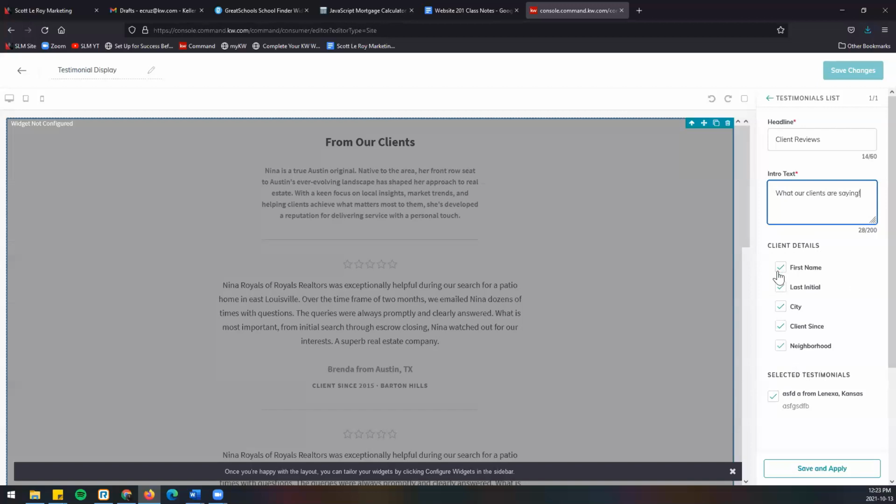Next section is client details. So this is what you want shown on this page. And you'll see in the preview here, this is just default information. Nina Royals of Royals Realtors is not a real person. You'll see Austin, Texas. This is just the text Keller Williams put as fillers. But this is where you would see first name, last initial, city, client since, even neighborhood. So if you don't want to show any of that information, maybe client since, if you're a brand new agent.